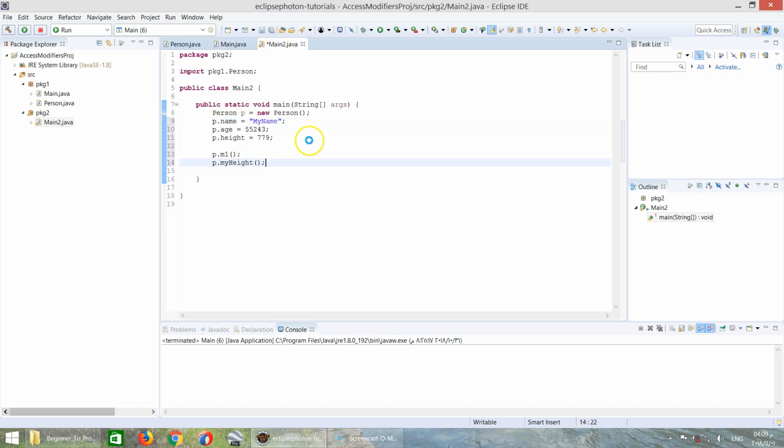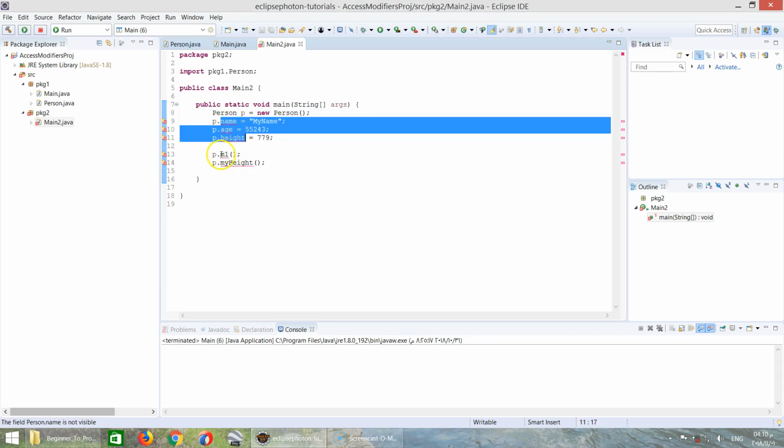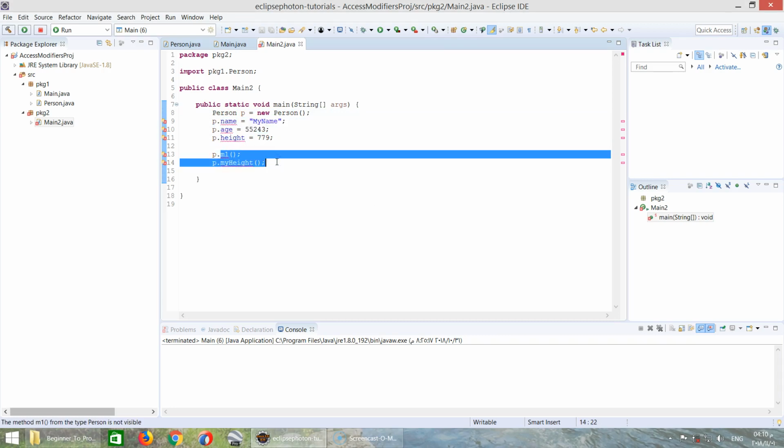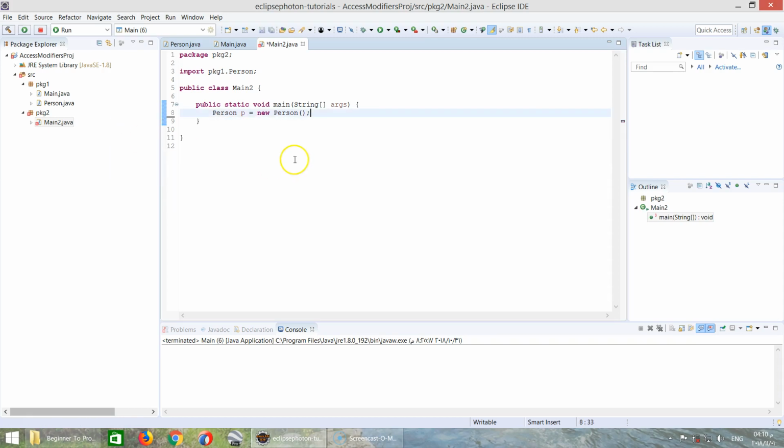as we see, look, you get a compilation error. Let's see why. As we see, the field person.name is not visible. And that's because those attributes and those methods have the package access modifier, so they can't be accessed outside the package. Let's remove them now and see, now we are compiling successfully.